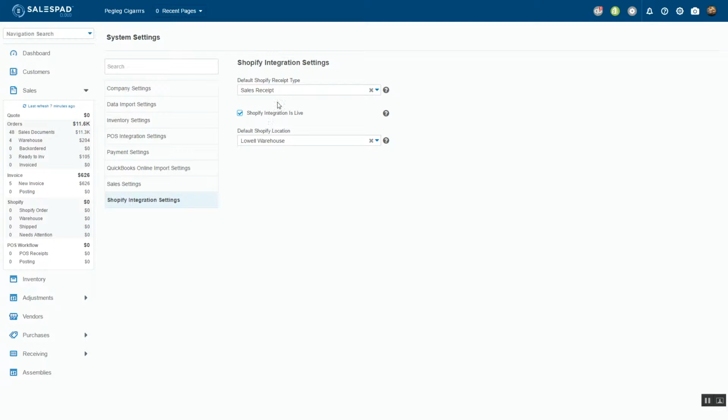In this case, I am using any sales transaction that comes over from Shopify. I want it to come over as a sales receipt. And if I had multiple named sales receipts, so if I created one called Shopify transactions, I could specify that. I'll come back to the integration checkbox.